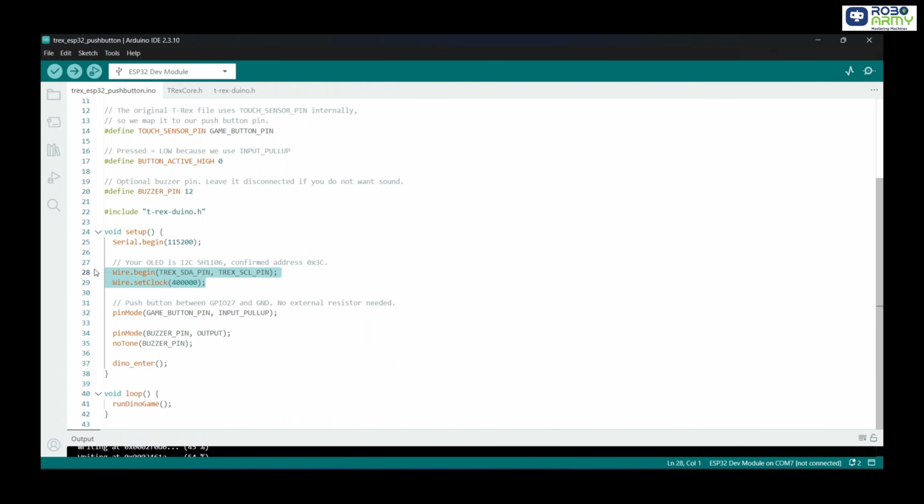Then we set the I2C clock speed to 400 kHz. This makes the OLED display update faster and smoother. After that, we set the push button pin as INPUT underscore PULLUP.